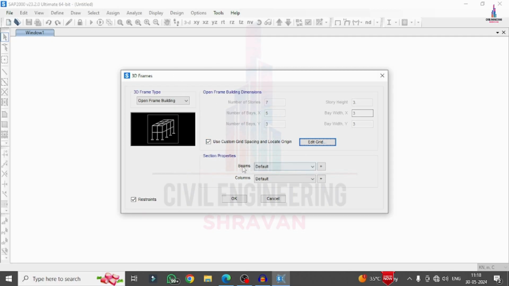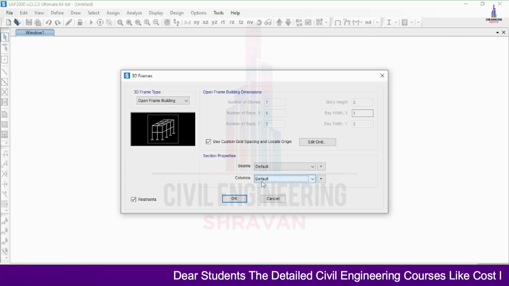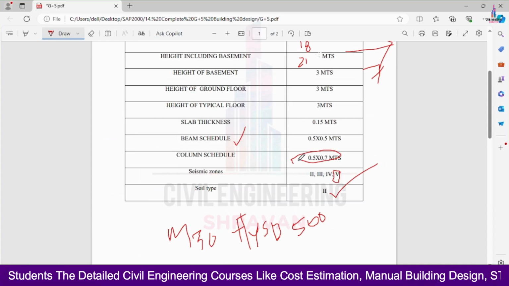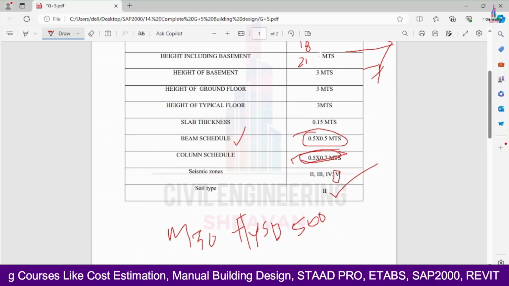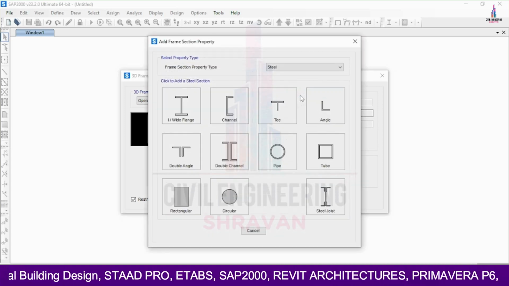Now after selecting this frame section data related to grid data and story data, we have to select the section properties. Section properties is basically nothing but the beam size and column size for the project. So for that initially we have to click on this plus mark. Why? Because it is having the beam sections as well as the column sections as the default sections only. But we have to change those default sections to our considered values like 0.5 across 0.5, 0.5 across 0.7. So for that we have to click on the plus mark here. Click on add a new property option.